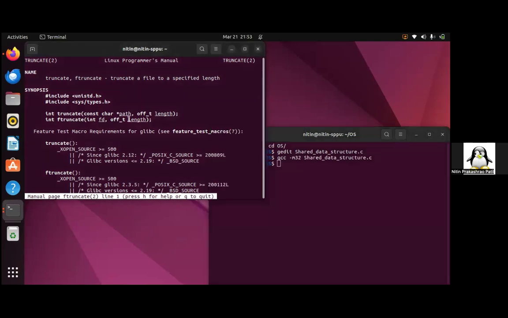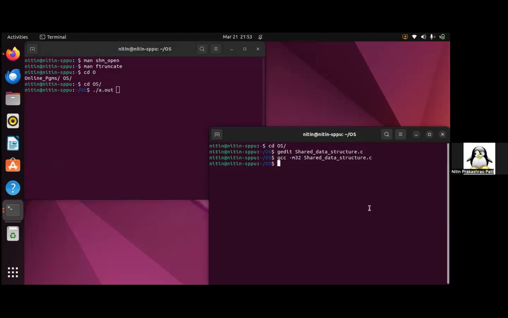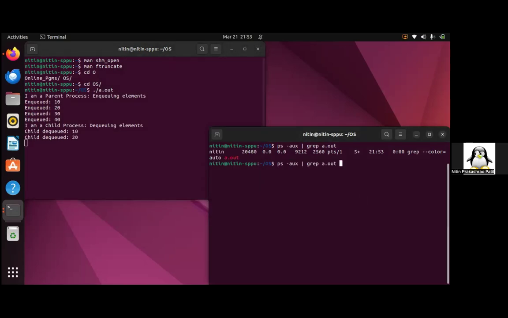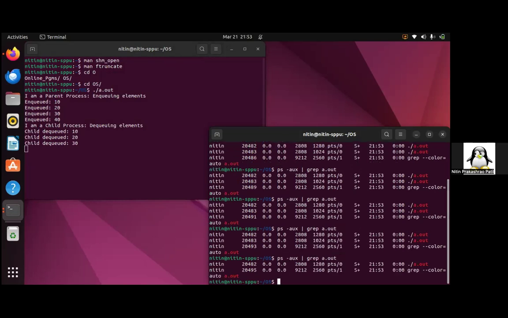Now we have already finished the code, so here I will execute it. And here I will try to show you the grep command. Initially we don't see anything here. Now the child process will start, and the parent process execution will start. So right now one can see two. Now when the child finishes, only the parent is remaining. So you can see that the child was removed.